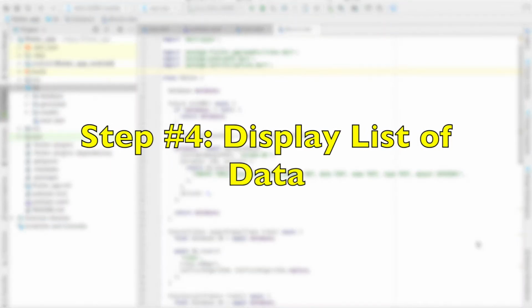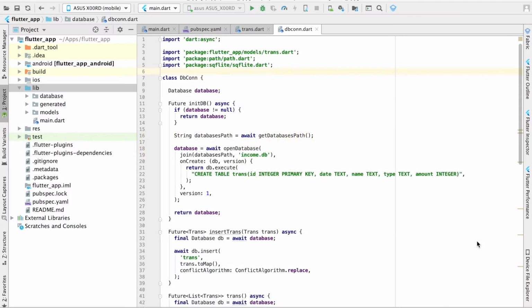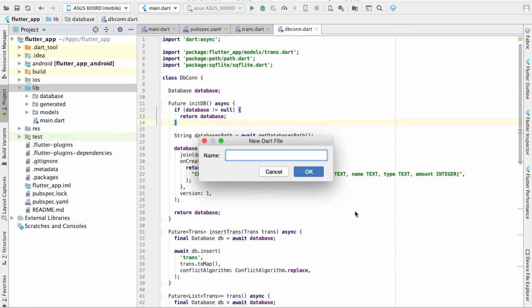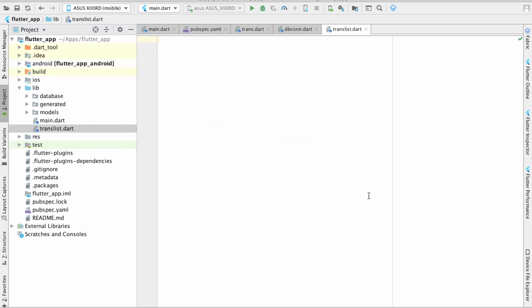Step number 4. Display list of data. We will display the list of data in a separate Dart file that will be called from the main Dart home page body. So, the whole structure of widgets that display a list of data should be at least like this mockup. Next, add a Dart file for building the list view widget. In this file, add these imports of Flutter material, models, and detail page.